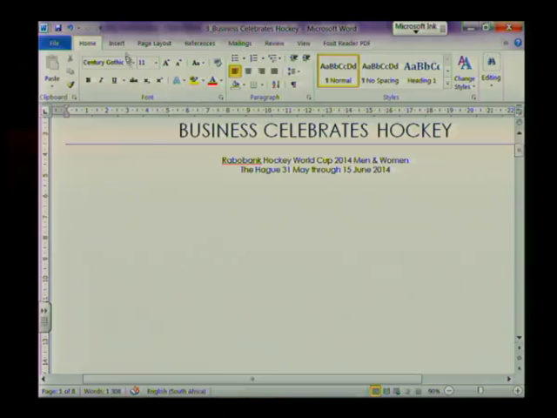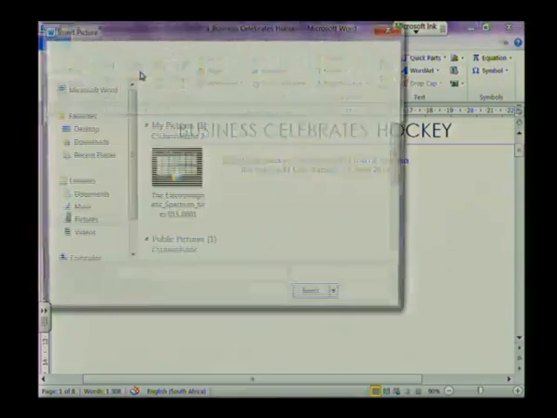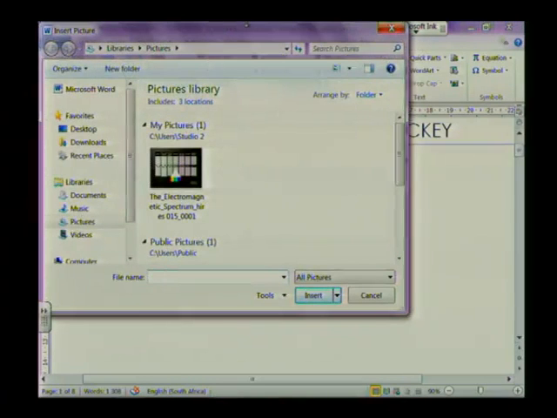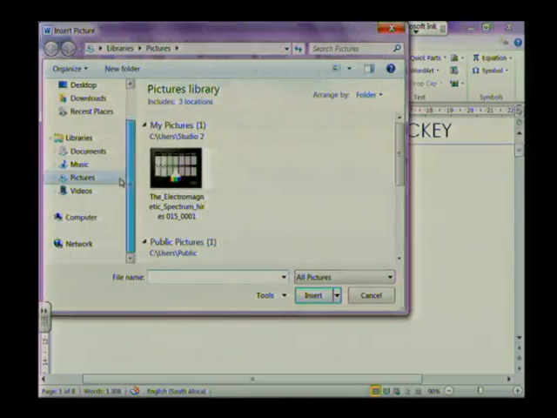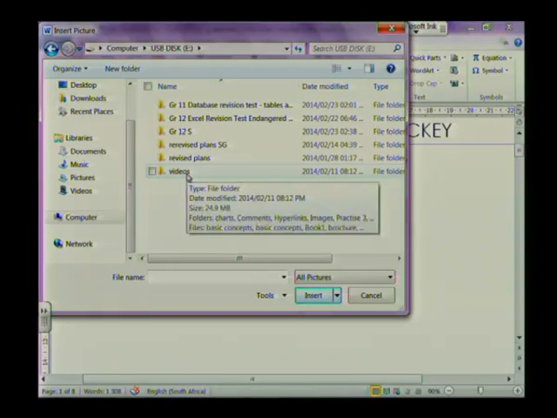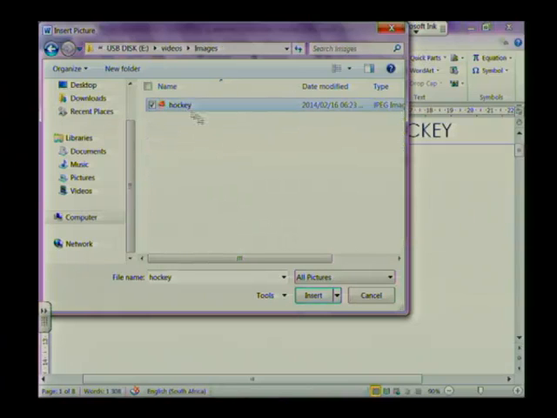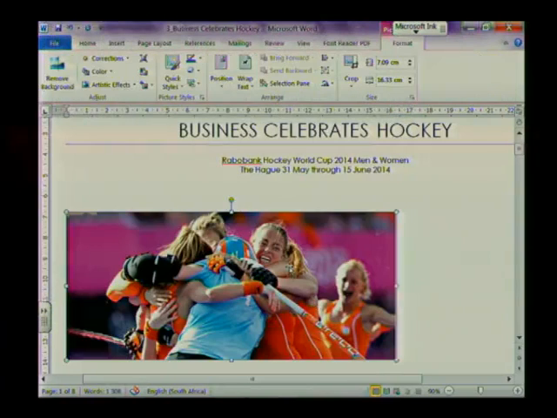The first thing we're going to do is insert an image from a file. So we are going to use the Insert tab, and we are going to work in the Illustrations group. I'm going to click on Picture. The Pictures dialog box opens, and it asks me where I want to go and find my picture. In this case, I have it saved on a USB device. I'm going to click on the picture I want, and I'm going to choose Insert.